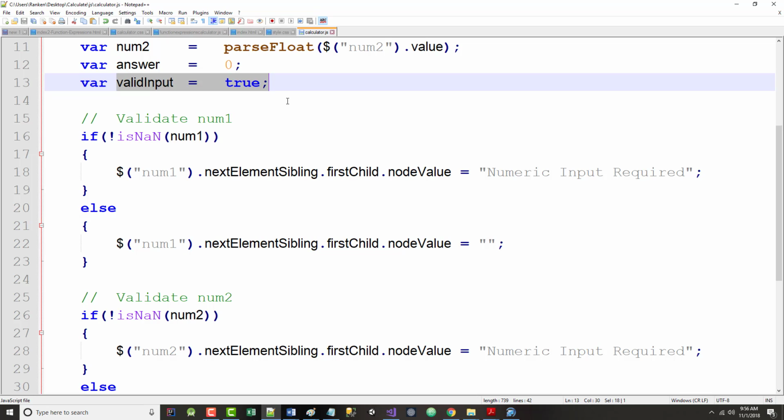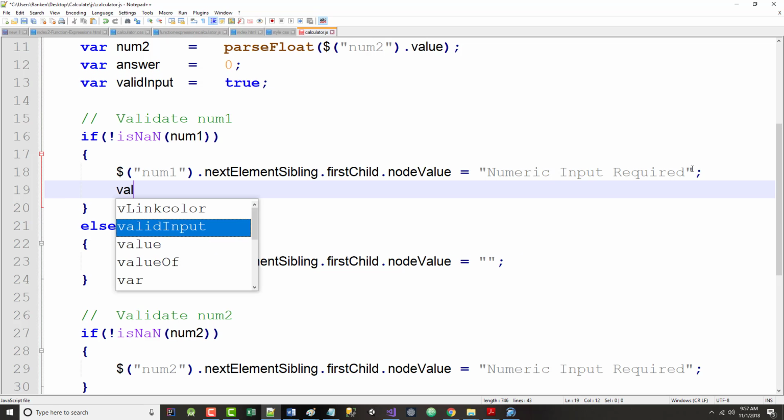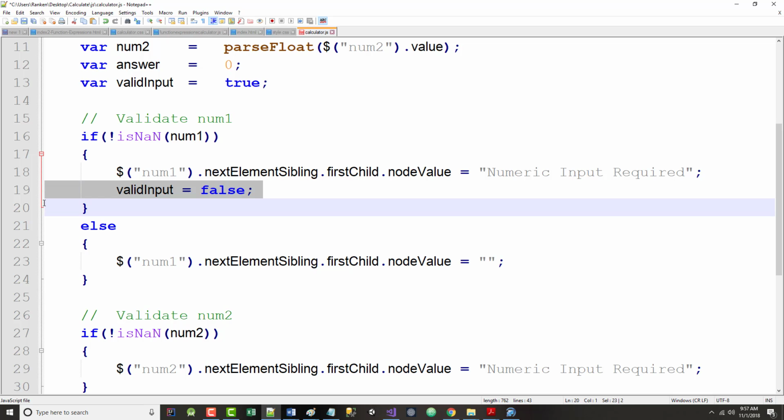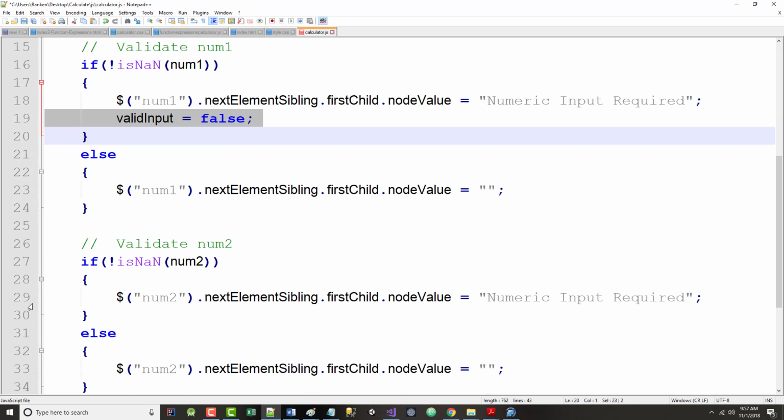Is it valid input anymore? If I go in there and I put in for the first number, hello, and it gives me this message, numeric input required, is my input valid or invalid? It's invalid. So I should come in here and say valid input equal false. And I should do the same thing down here.